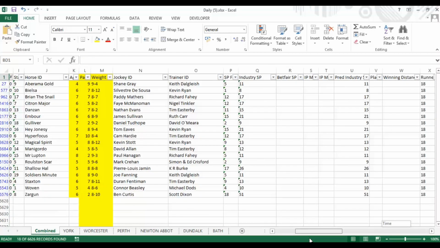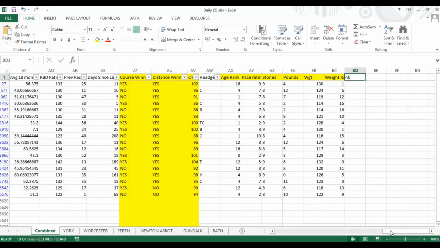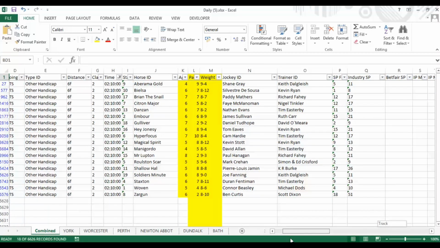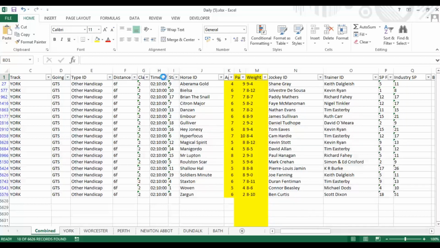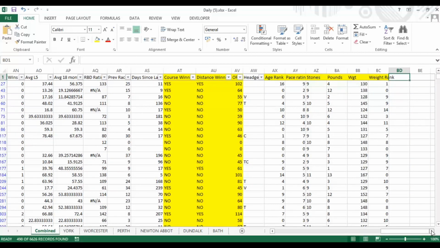So we've added in now age, pace, and weight, and we've calculated a rating for each of those. Now what we want to say is, is it a course winner? Is it a distance winner? So let me just take the filter off the times. Because we've got some calculations in there, it just takes a second.